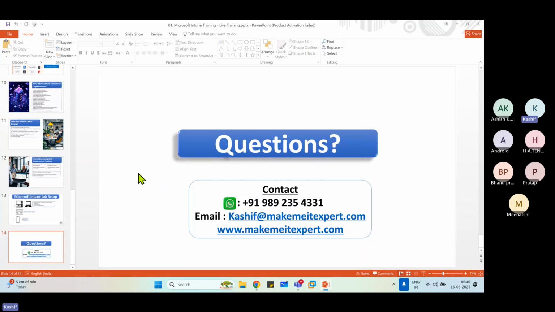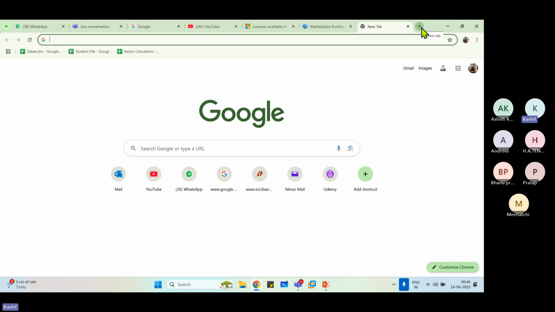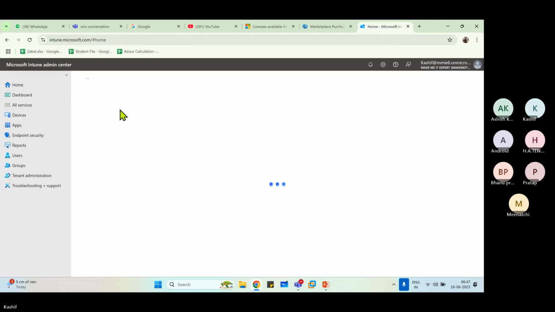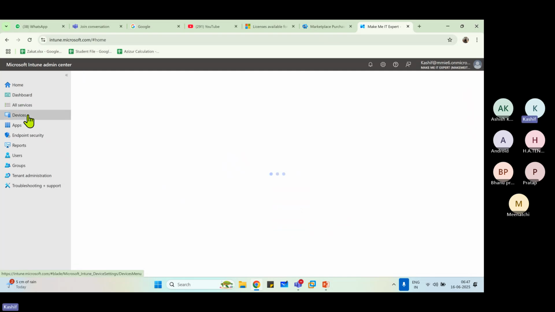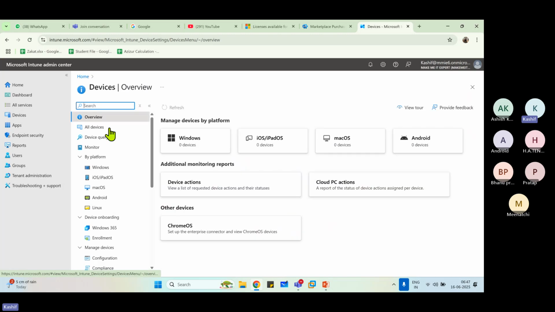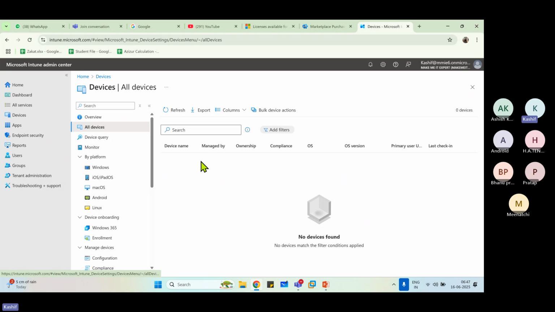Any other question from anyone, guys? Let me take you to my Intune portal, intune.microsoft.com. In my Intune portal, if I go to devices, right now I don't have any enrolled device. I unenrolled that device.